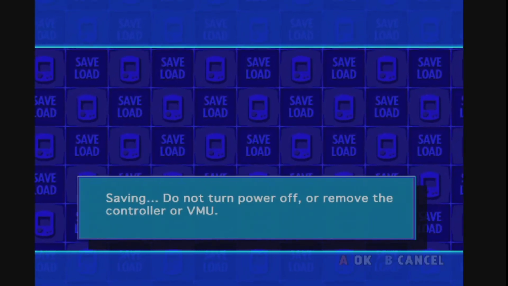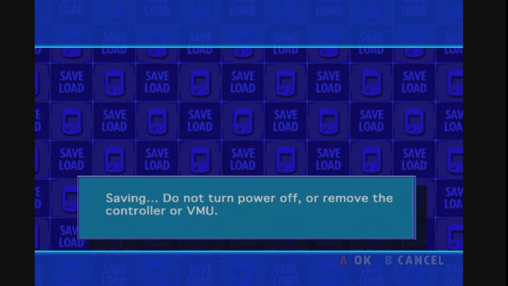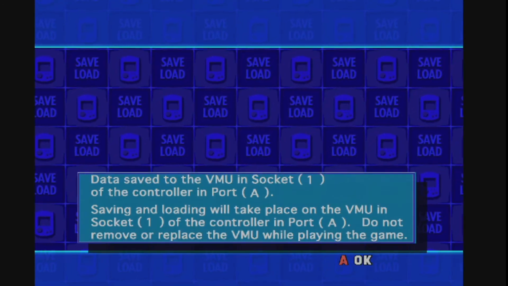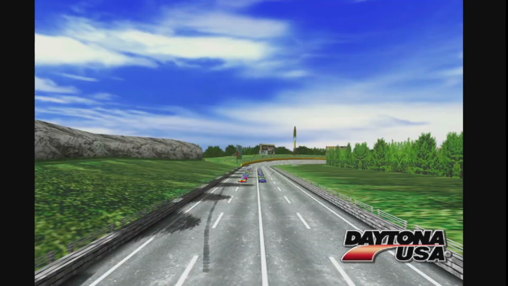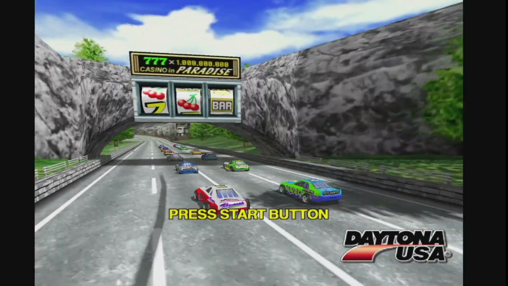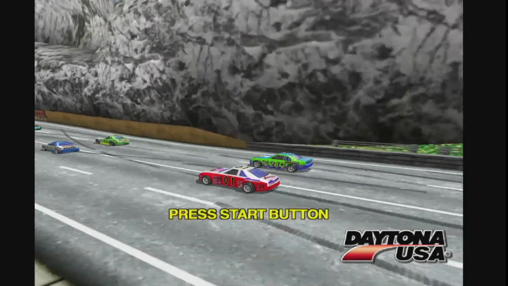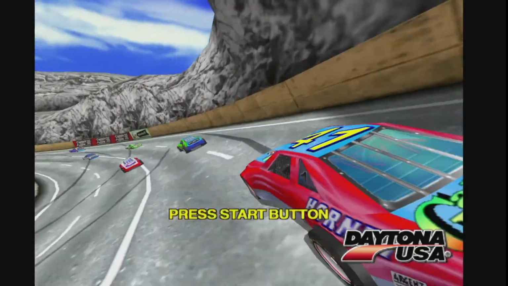Yes, I want to create the data. Okay, now I'm not touching anything. I'm going to let it go. I think I may have exited it accidentally. Do not turn off power. Remove the controller or VMU. Okay, which is really B. What the? Why does that look, it's slow, but why does that look so nice? It's upscaled.